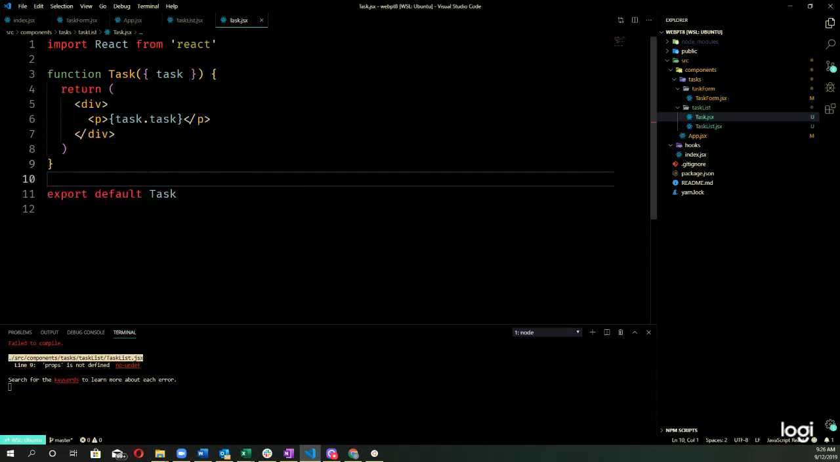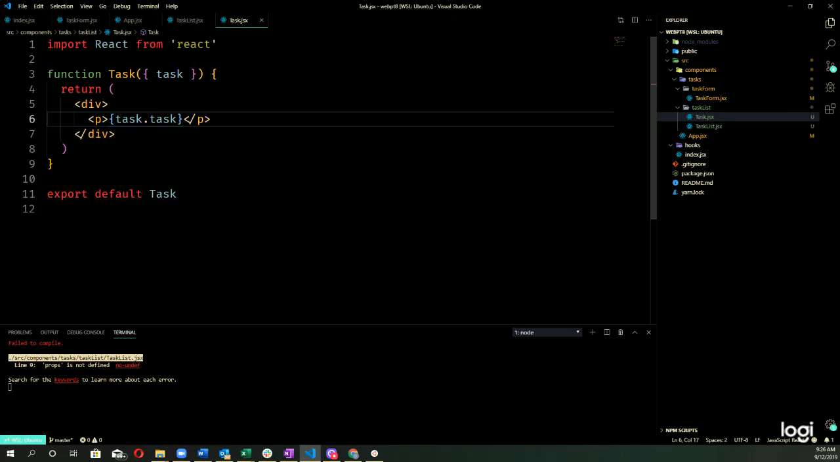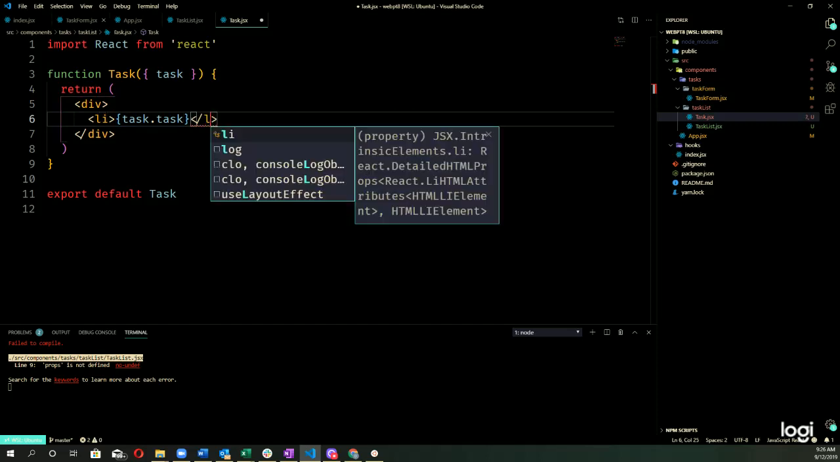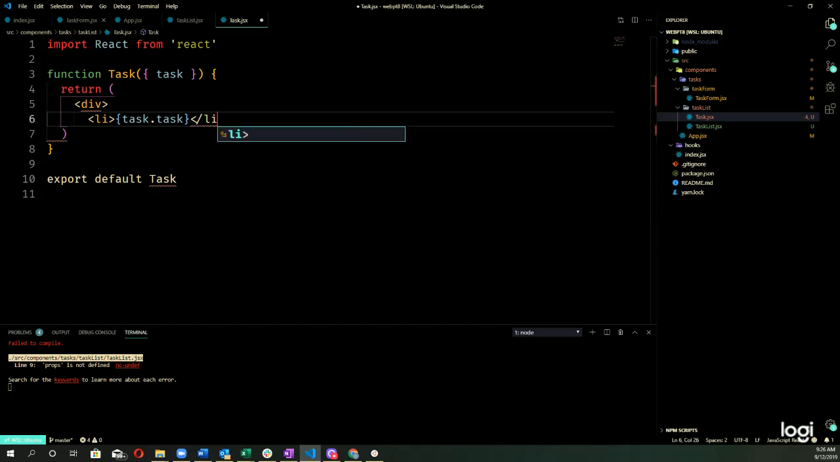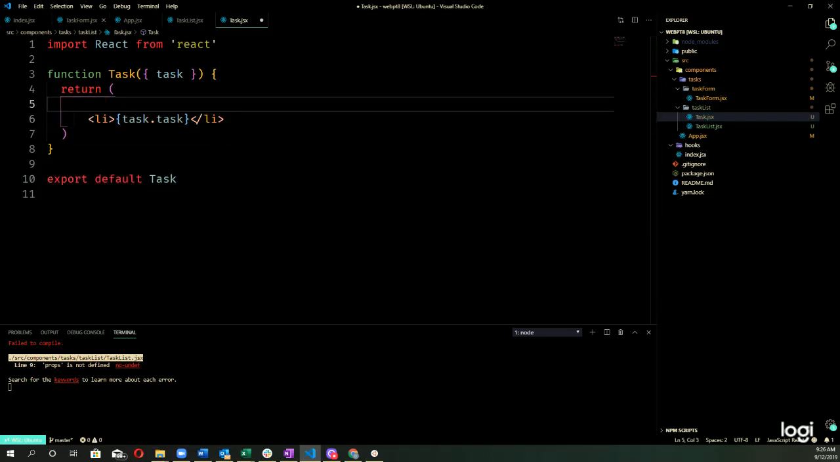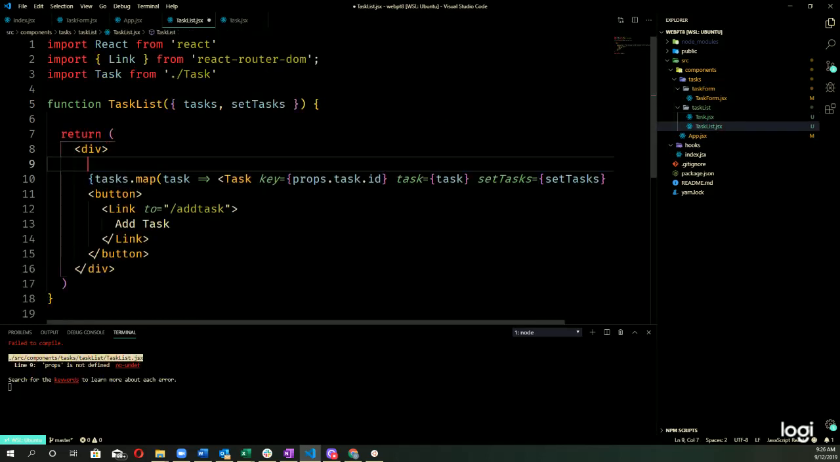All right, so let's go look at our task. The only thing we're doing here is just listing out our task. Well, this doesn't make much sense. Let's make it an actual list. That sounds good. So we're going to make this an LI, and /LI. And we're going to just take out the div. And then in our task list, surrounding the task map, we're going to do an unordered list.